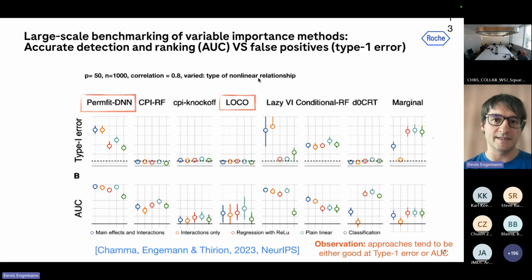And what we vary is the type of nonlinear relationship where you can have only main effects, or main effects and interactions only from product terms, or more complicated nonlinearities with the ReLU function, or also a classification type of setting. And what you see here is that many of the methods are either quite good at controlling the type 1 error, or they are quite good at ranking the variables correctly, but you don't really see methods in the setting that do both well.